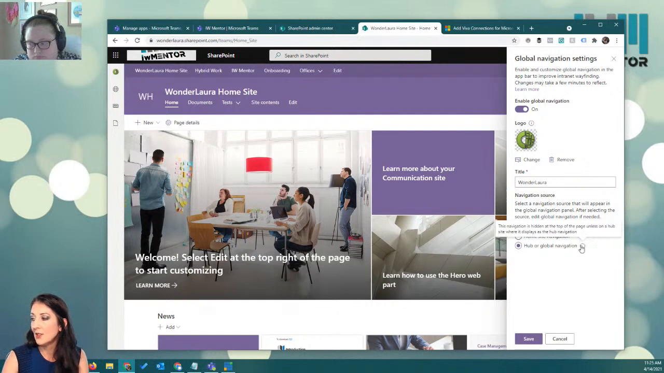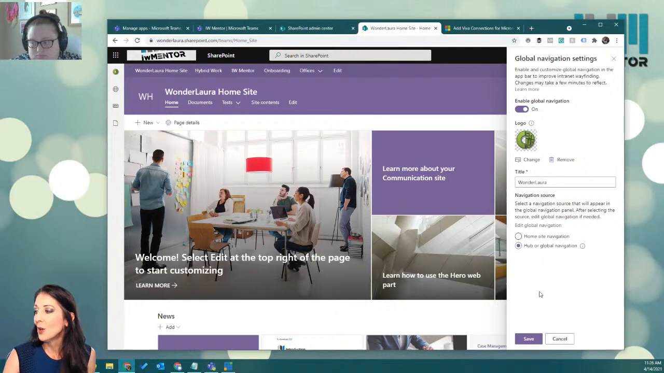So it says this navigation is hidden at the top of the page unless it's on a hub site, where it displays as the hub navigation. That's not confusing, right? Okay, so it helps if you have a hub site. This is the option that you want to have.